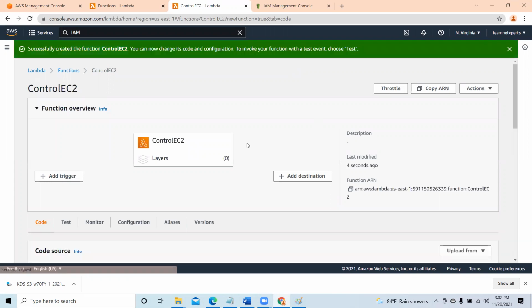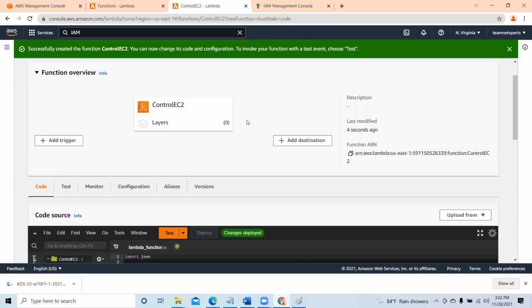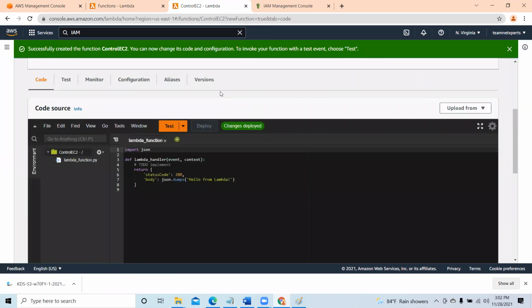Now the function has been created, right? Here you can write the coding. Once you write the coding, you have to deploy and you can test it. This is the default function that is there. We just take out this Python programming, and we are going to write our own Python program here, right? What is the objective here? We are going to start or shut down the instances. That is our Python program, right?